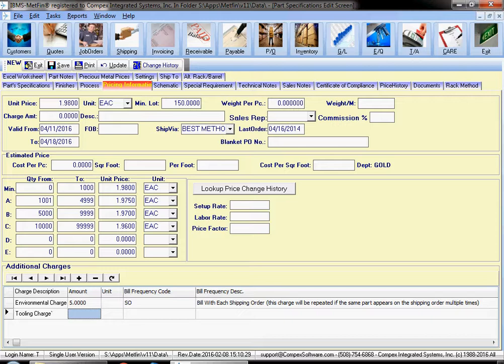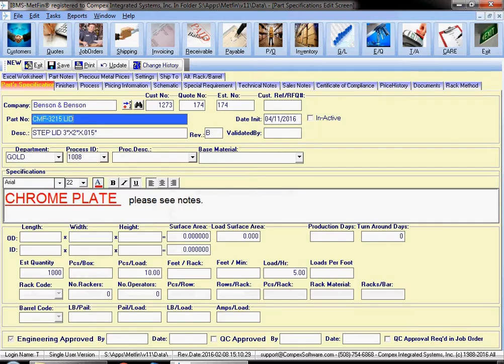Okay, so I want to go back to the main tab now that we've talked a little bit about pricing. So you can see that we actually use this information about the part to come up with our price. That depends on which Excel calculation you use. In our case, we use pieces per load per hour. Now down here, you can see that we have engineering approved by and QC approved by. This is that check I talked about regarding differentiating which parts have been quoted and which ones have been filled in the specification.